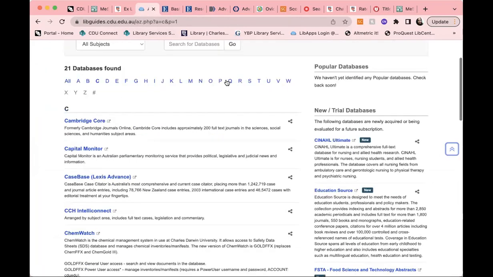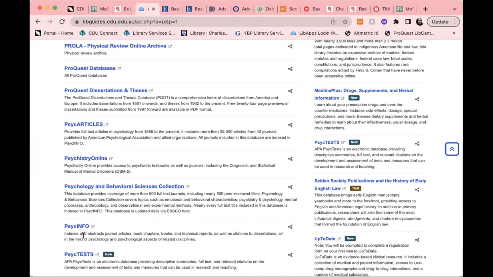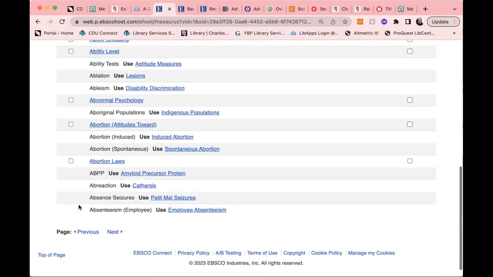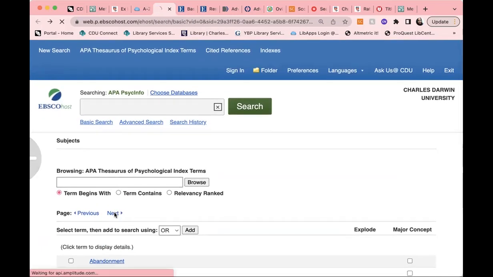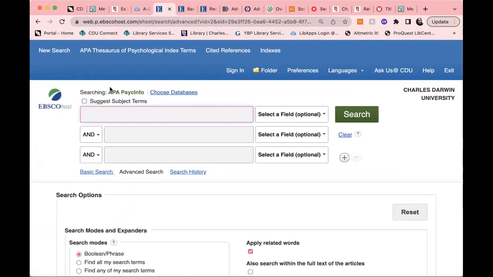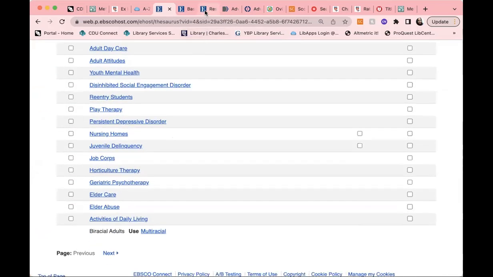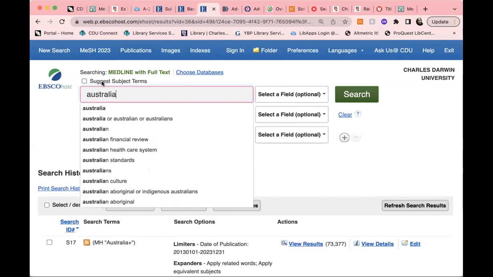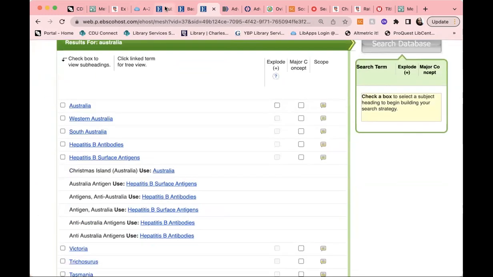Same thing with PsycINFO. Again, they have their own index right there, and you can choose to have a look at it. Suggest subject terms. It's open to you, and it looks slightly different as well. See, it looks completely different to what we did here, at least in the subject term area. Very different trees right there.